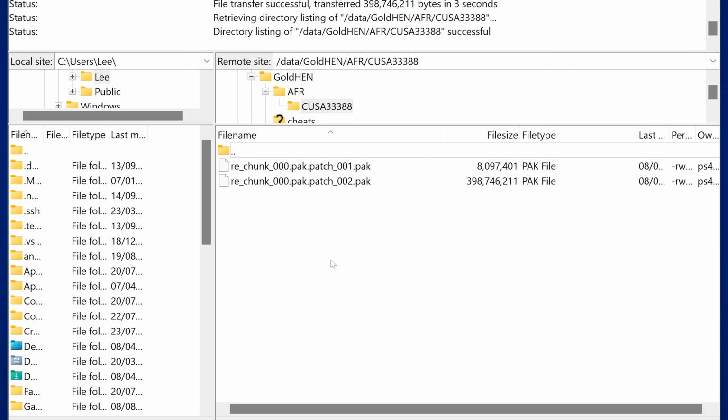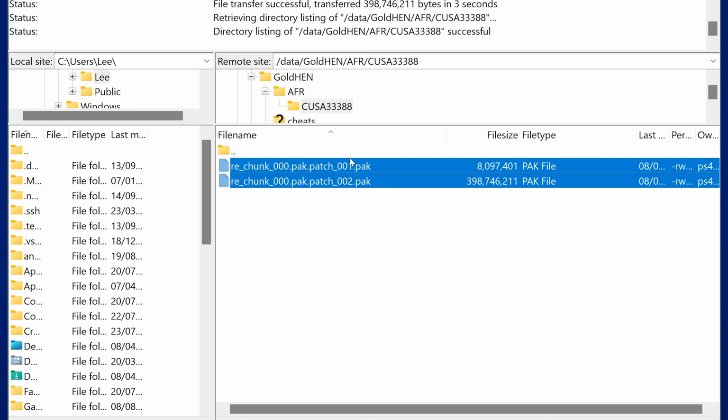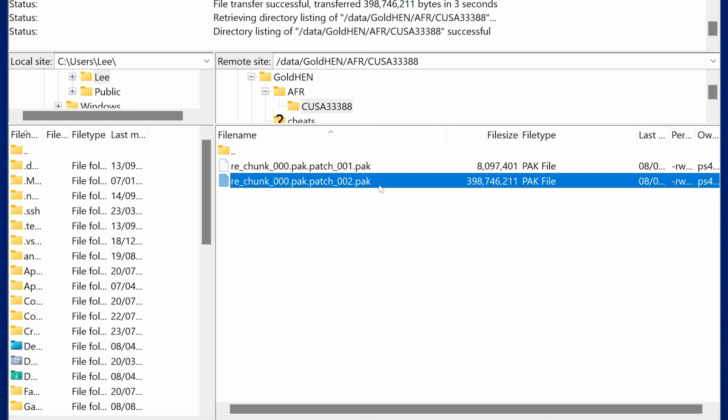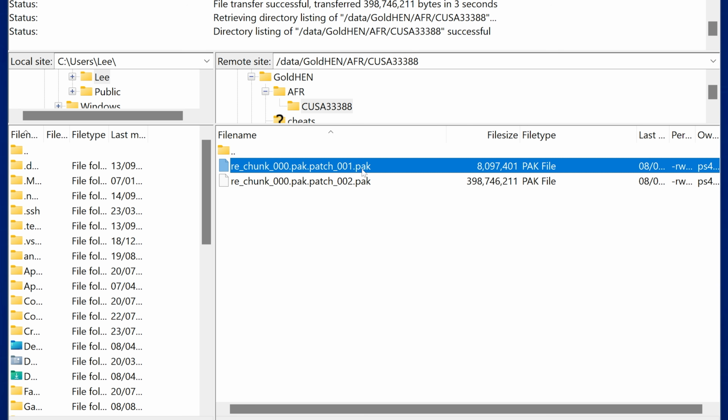However, if you have a game update installed, like I do, I have version 1.02 installed, then there will already be a 001.pack and a 002.pack file from the game update. So we will have to rename this to a number that's not already being used by the game.